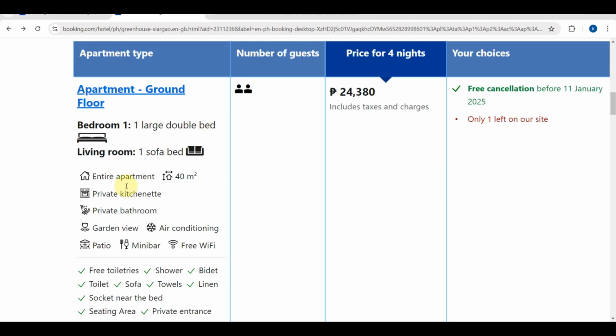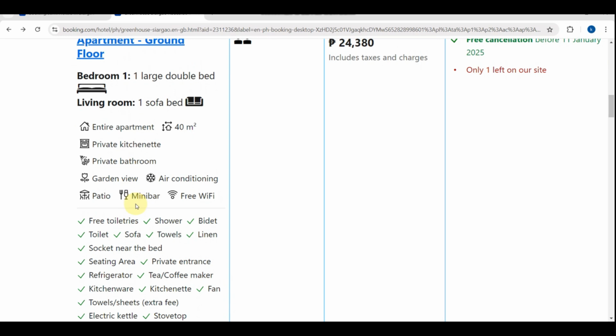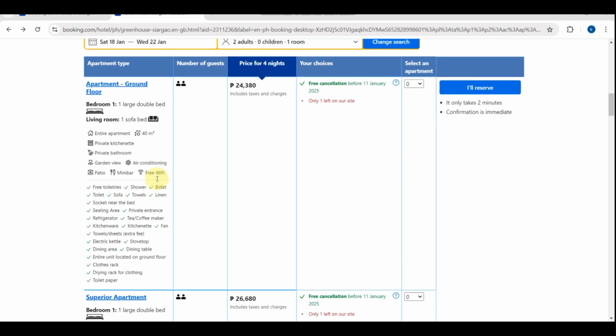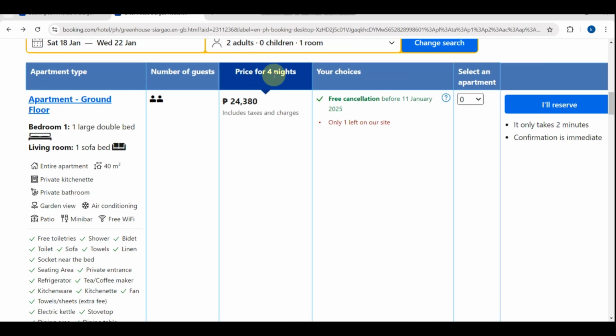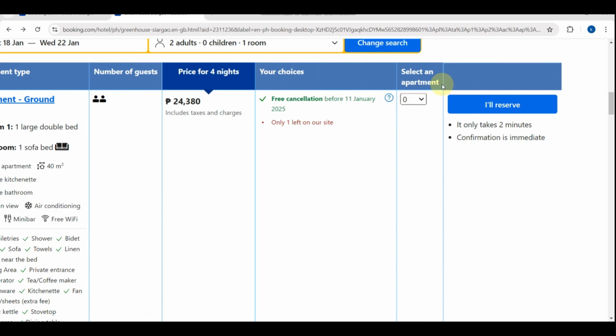So one more important thing before you book, guys, is to make sure to review the house rules. Each property may have different policies about check-in times, whether pets are allowed, or if there's a quiet time rule. Here, guys, you can see the price for 4 nights, and you can also see if they have a free cancellation policy.